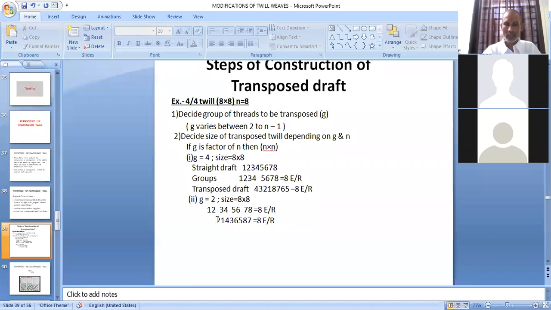Now you can convert it into a transpose draft just by transposing or rearranging all the groups. So 1, 2 is reversed as 2, 1, 3, 4 is reversed as 4, 3, 5, 6 is rearranged as 6, 5, 7, 8 is rearranged as 8, 7. And we are getting a new draft which is known as the transpose draft in 8 ends per repeat: 2, 1, 4, 3, 6, 5, 8, 7. In this way, it will be easier.